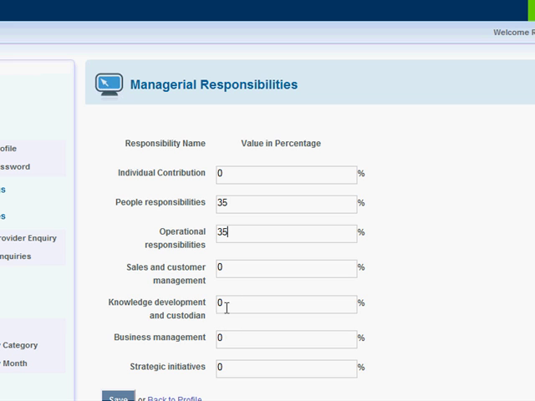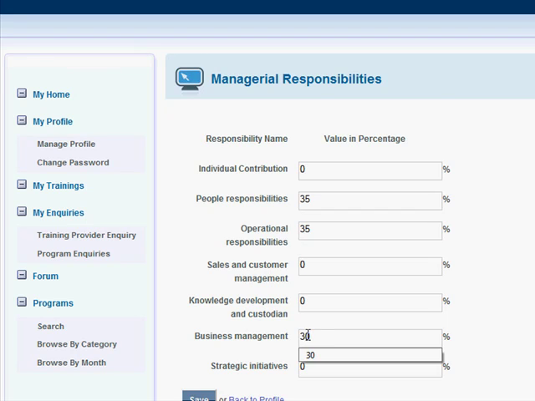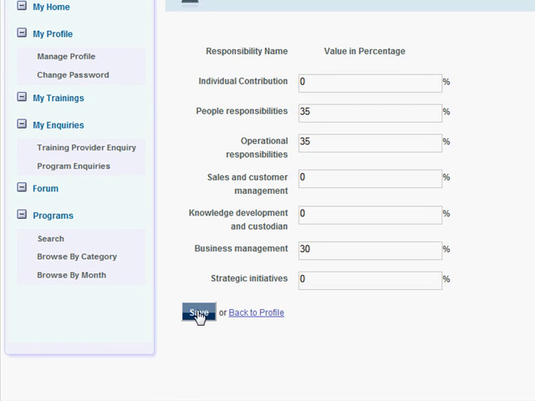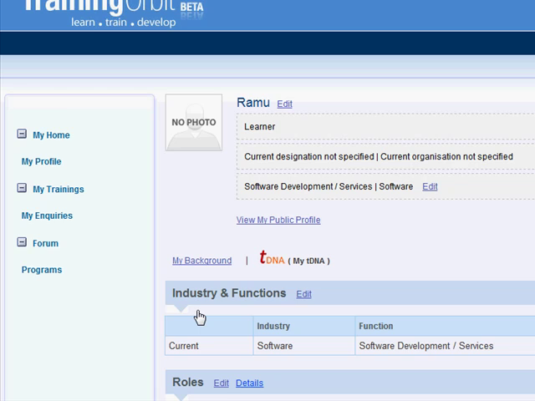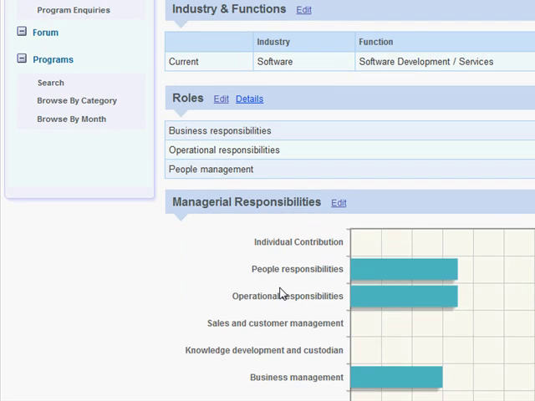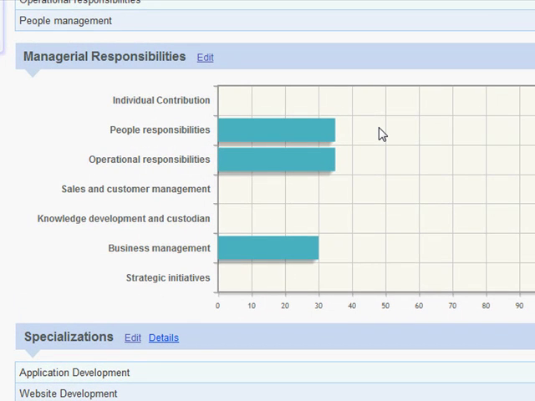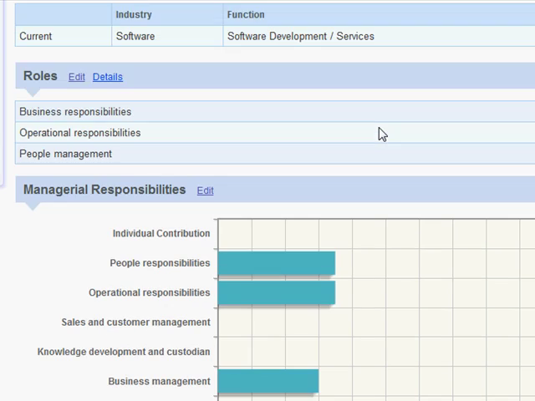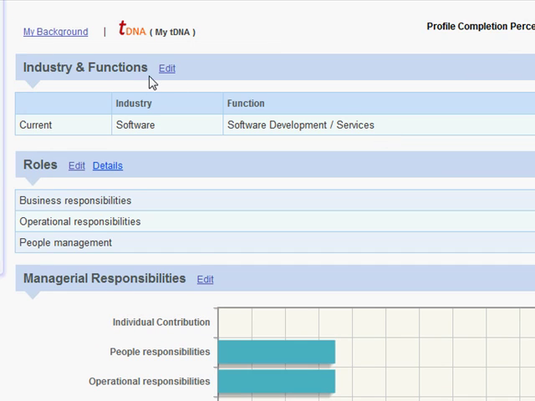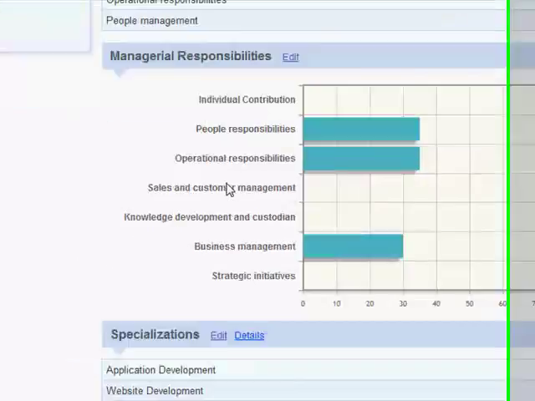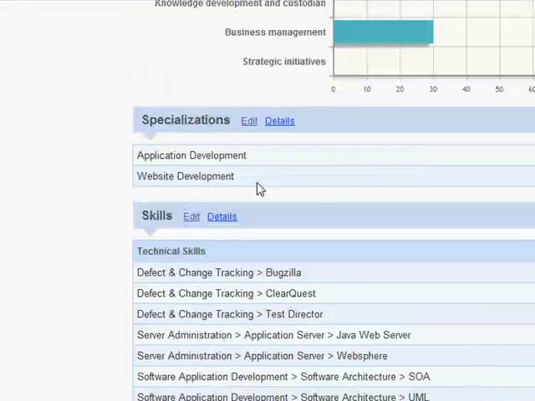Say a project management in one area may have a higher level of responsibility with regard to say a business which is P&L responsibility or people management. So by giving a description of our levels of responsibility, we are able to clearly identify what is required in a particular role. Once we have entered our responsibility levels, we can see a chart which comes out. This completes our profile, giving a detail of industry functions, role, the levels of responsibilities, the specializations, etc.